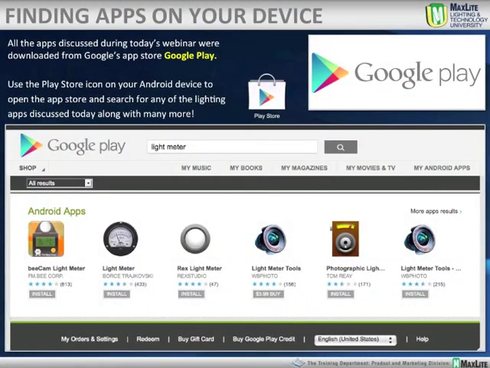All the applications that we reviewed were available and are available on the Google Play Store. Most of these applications were free, but a few of them had 99 cents or $1.50. We paid no more than $1.99 for any one of these applications.